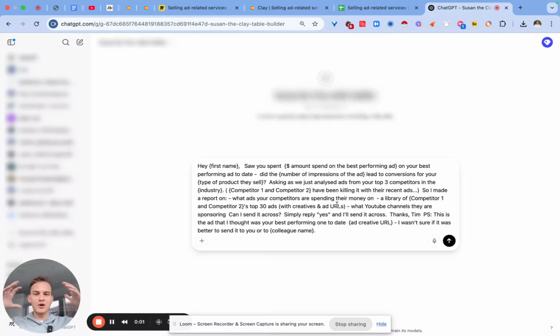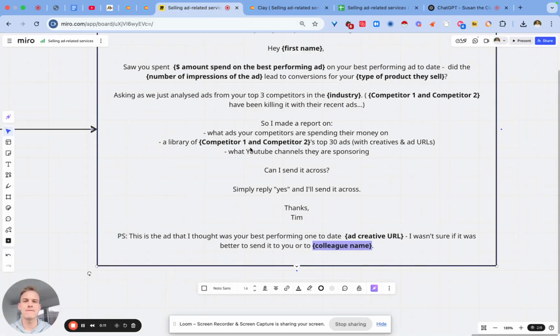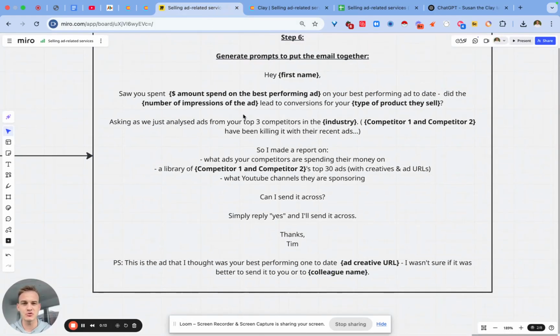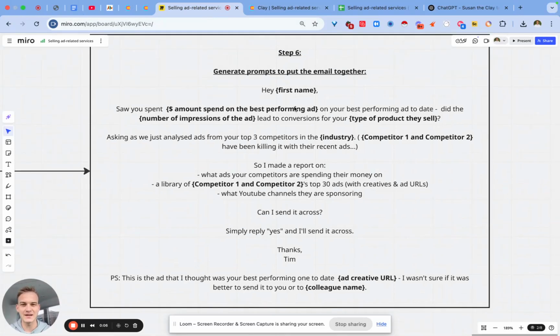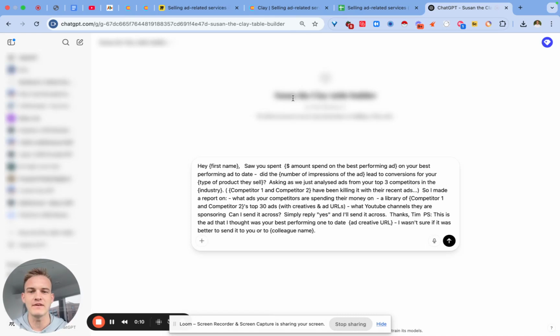So now I'm going to super simplify the entire Clay table building process for you. What I'm going to do is just copy and paste the final email templates that we want to generate inside of Clay, copy and paste the entire template directly from the Miro board, so this exact template, and I'm copying and pasting it straight into this GPT over here.